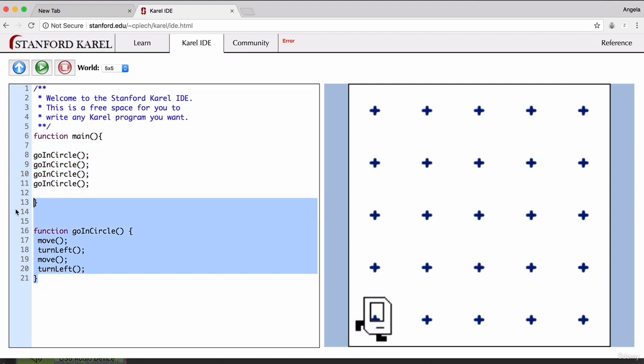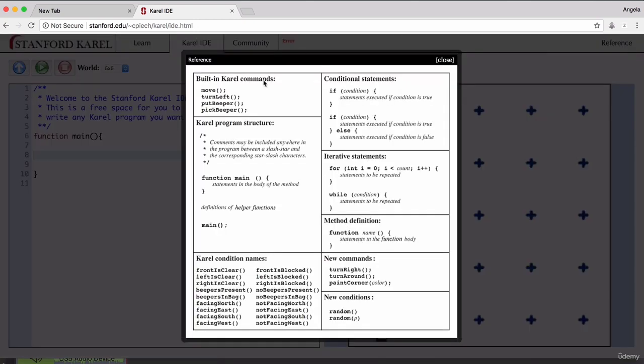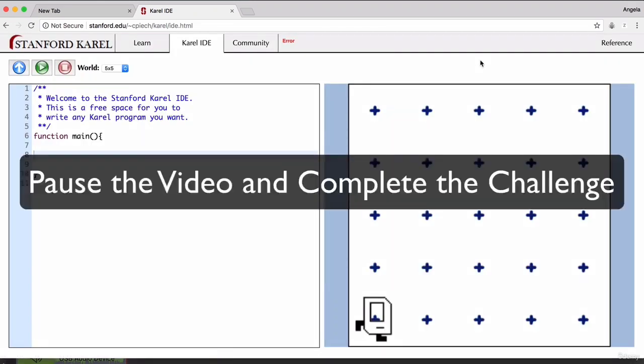So as a challenge, I want you to write a little bit of code that moves Carol all the way to the right corner on a 5 by 5 world. So inside the resources of this lesson, you'll find a link to the Stanford Carol. So I want you to set the world to 5 by 5, delete what's currently inside function main, and to write some code that gets Carol from the bottom left corner to the top right corner, remembering that you can always take a look at the reference to see what commands Carol is able to use. So pause the video now and give that a go.